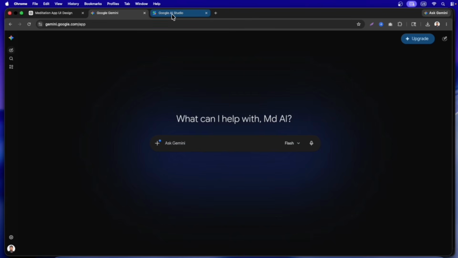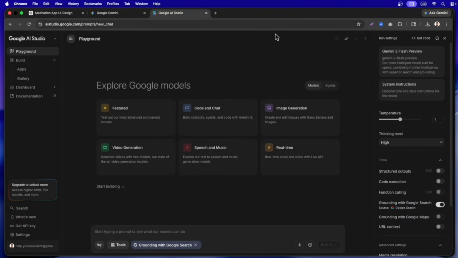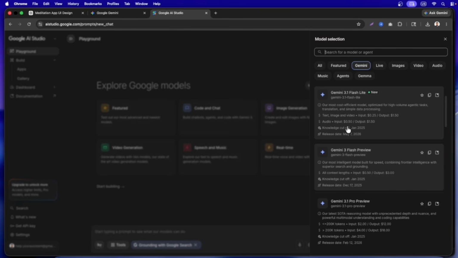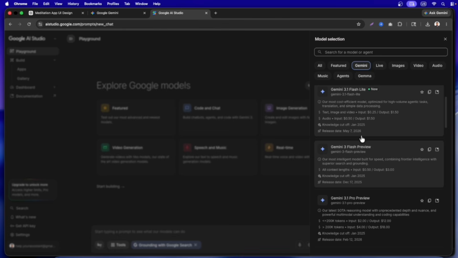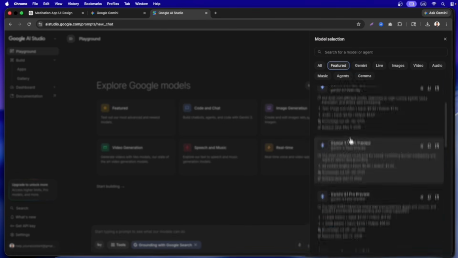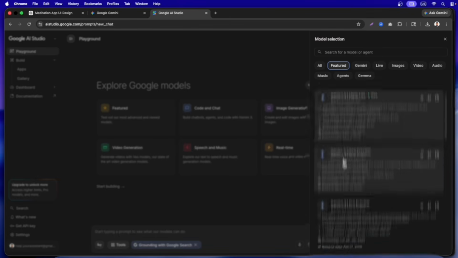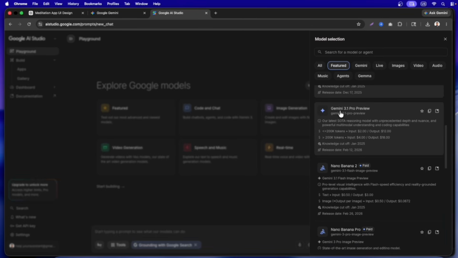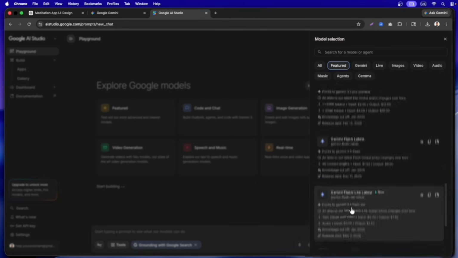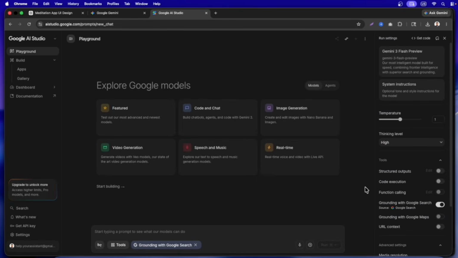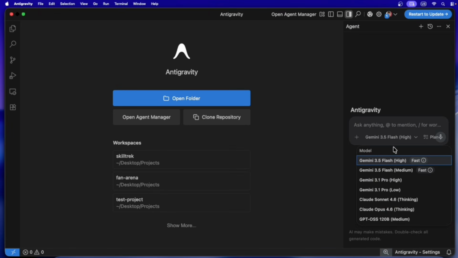If you use Google AI Studio, you can see right now here on Google AI Studio, Gemini 3 Flash preview is available. If you click there, here you can see Gemini 3 Flash Lite is available, and here you will have lots of stuff. So if you click this featured option, you will see the Gemini 3.5 Flash model. Here, if you scroll a little bit, the Gemini 3.1 Pro preview model is available. Okay, so you can use it from here.